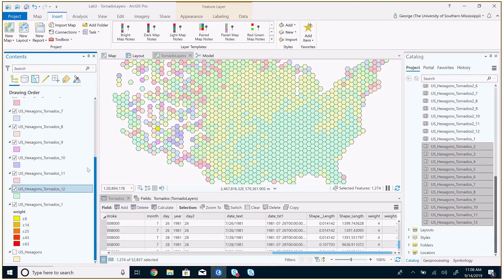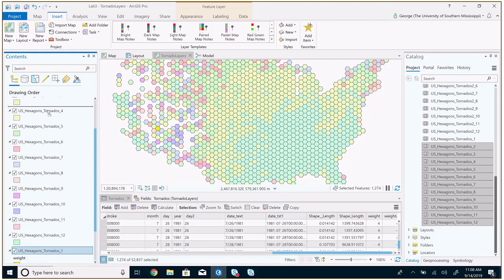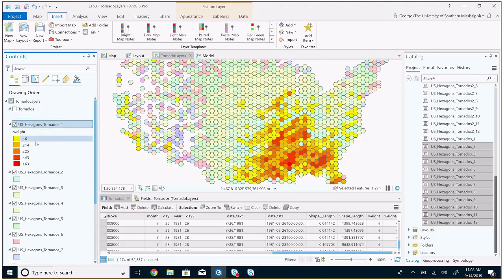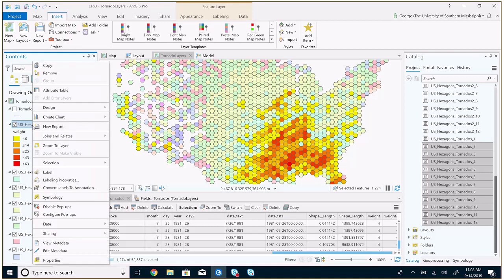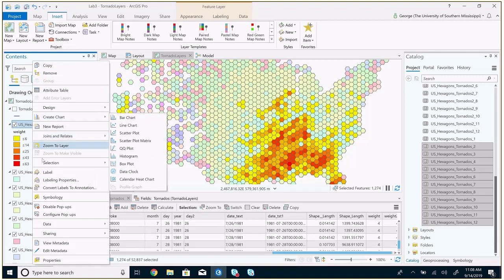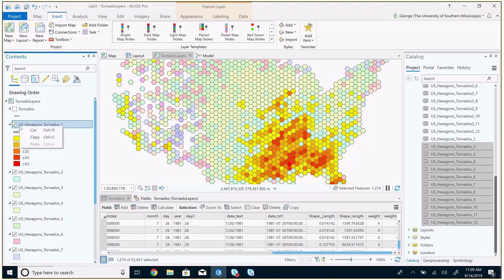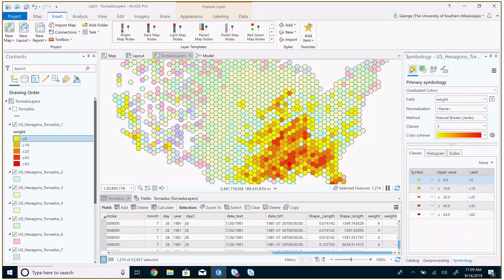So now I have a bunch of hexagons, and I've got to decide here. I'm going to put 1 up above on the very, very top. I've got to decide here what symbolism I'm going to use. I think I'm going to insert a group layer. I don't really need to do that. I think it might help. But, all right, so now I've got to adjust the symbology here so that it's always the same.